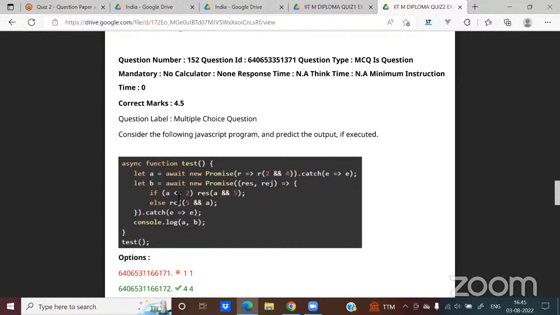So what do you think? The value of a is what? It is 4. So do you think 4 is less than or equal to 2? No, sir. It will not be. So that means this condition will become false and the control will go to the else part. In the else part, you are rejecting this promise with the value 5 and 4. Again, there are two values and none of those values are false. Both of these values are going to be treated as true because they are non-zero values. So this AND operator is going to return the last true value.